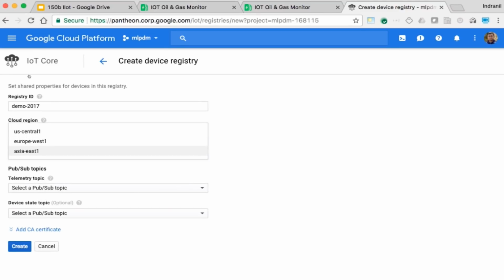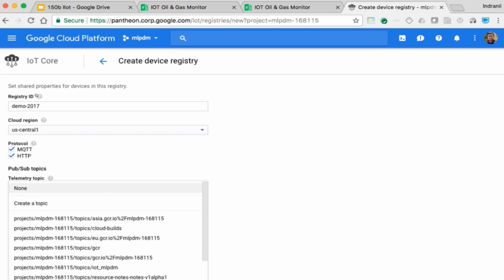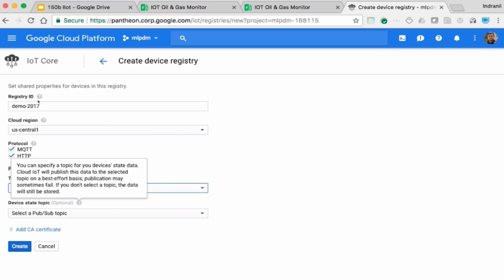I select a cloud region. We have 3 regions currently supported. So you can select either US Central, or Europe West, or Asia, depending on the region where you want to store your data. By default, each registry supports both protocols, MQTT and HTTP. And you have to select a PubSub topic where all the data will get published to. So let's say I'm going to select this topic. We have also added a provision for you to select a topic to receive state updates from the device, which I'll come to in a bit.